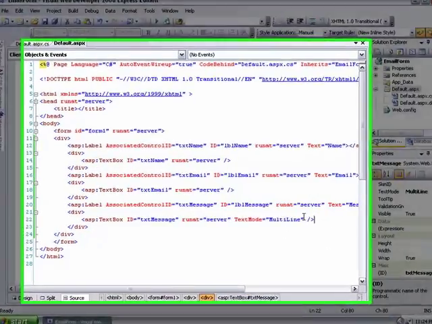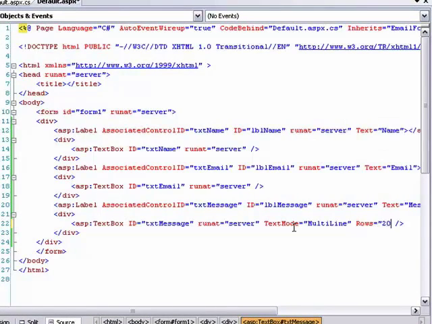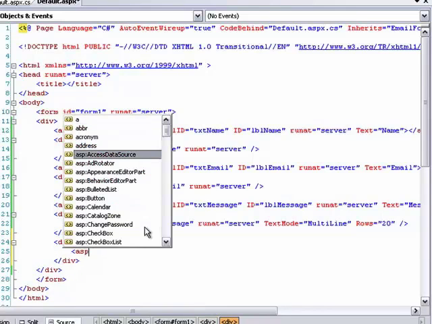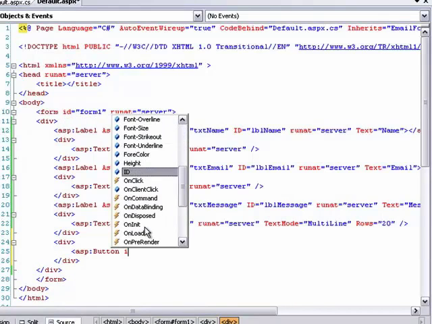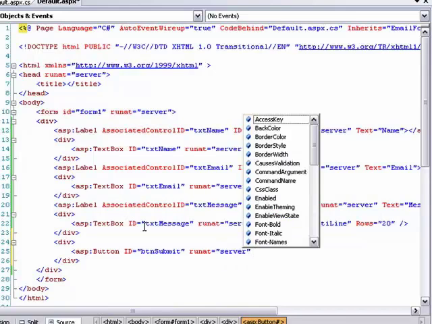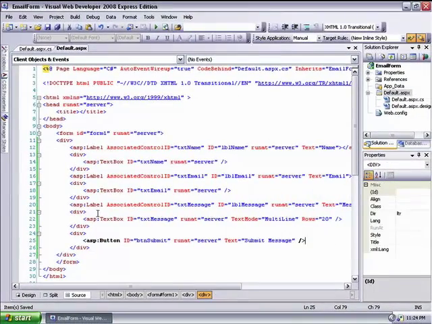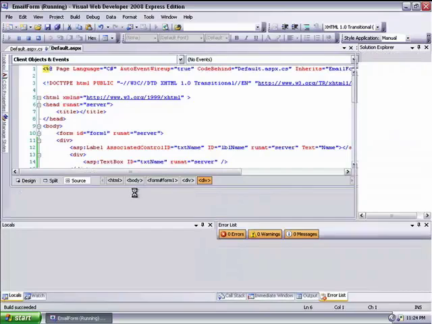There's also another property that we can add to the text box, and it is Rows. We're going to set it to 20. So now all we need to add is a button. We're going to add another div element, and we're going to put a button control. We're going to give it an ID of btnSubmit. It's going to run at the server, and we're going to set the text property as Submit Message. So we'll run this so that we can see it.